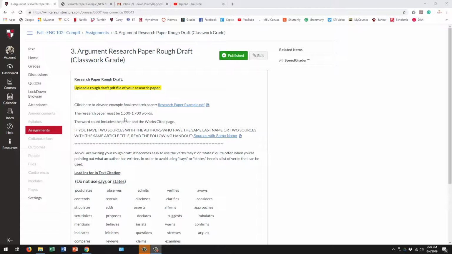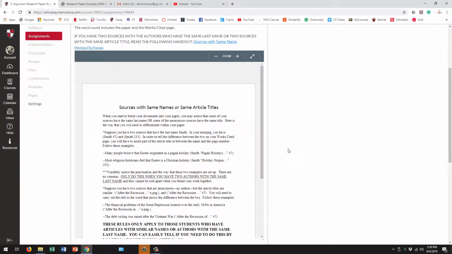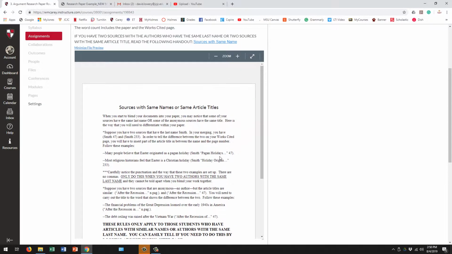includes introduction through conclusion all the way down to the works cited page, which will actually be part of this document. If by chance you have two sources with the authors who have the same last name, or you have two sources with the same article title, I provided a link for you here that's going to show you the way that you will divide this out whenever you're writing your paper so that you don't overlap, and the person who is reading it will be able to tell specifically which source it is that you're referring to.